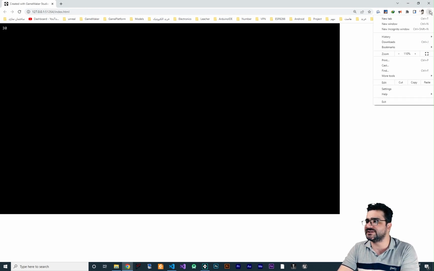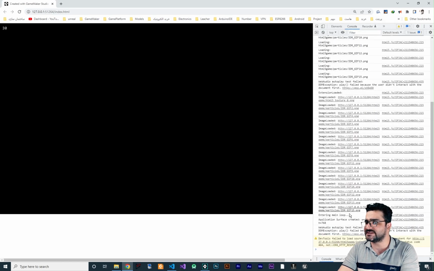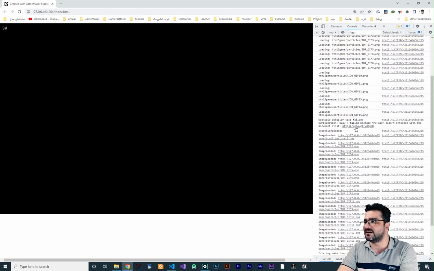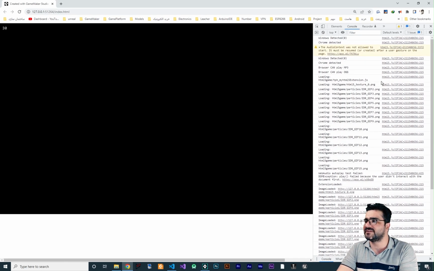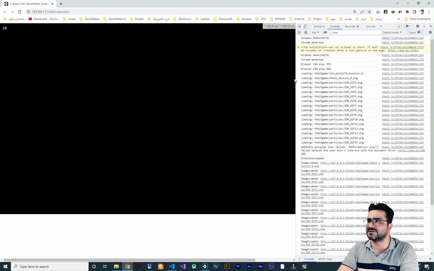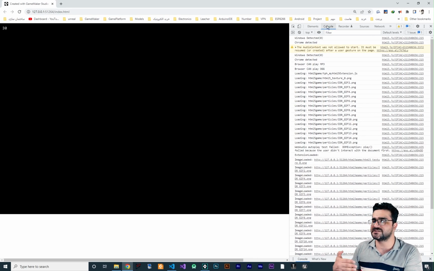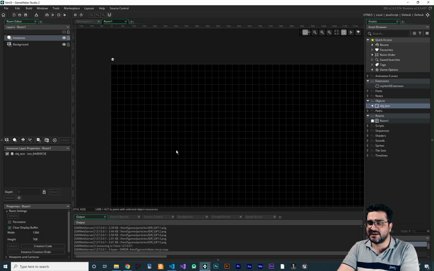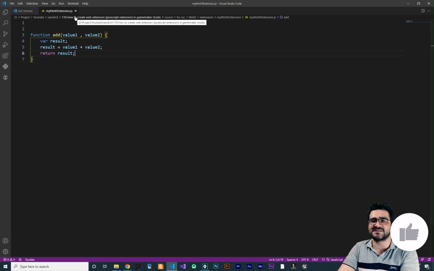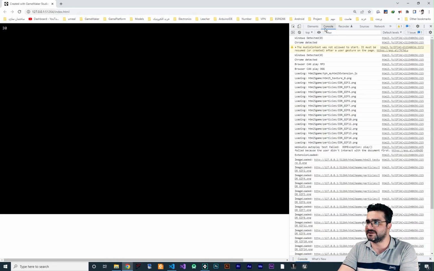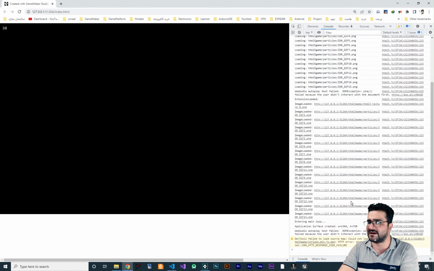If you go to here and go to more tools and go to developer tools in here, you can see it will give you a lot of information in here. If there is any problem, it will show it in here. You should just be in console. I want to show you another thing in here, because you will do a lot of things in this console, and it's like output in GameMaker, but when you are dealing with a JavaScript file, you always should know about this console in here. Just click on console and you will have this, okay?